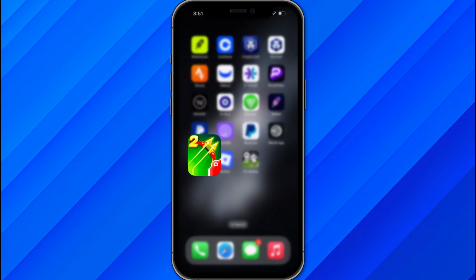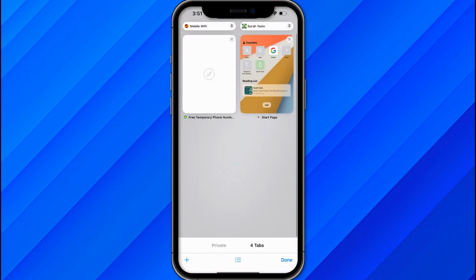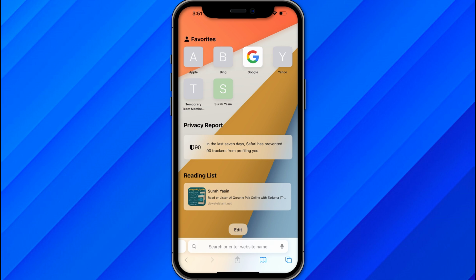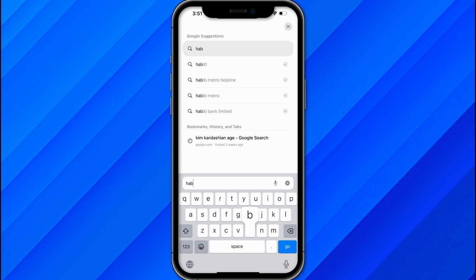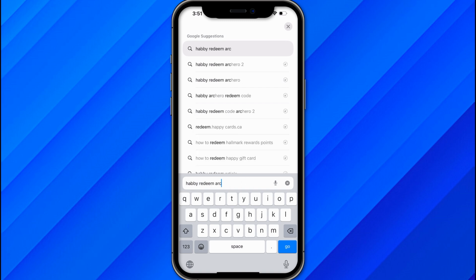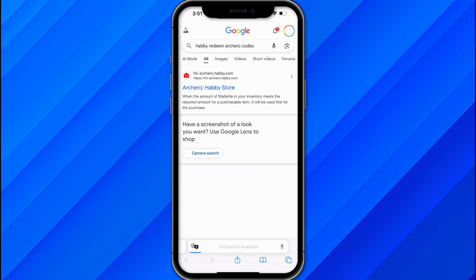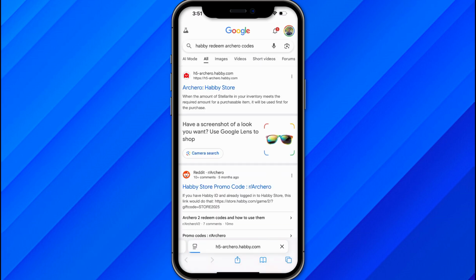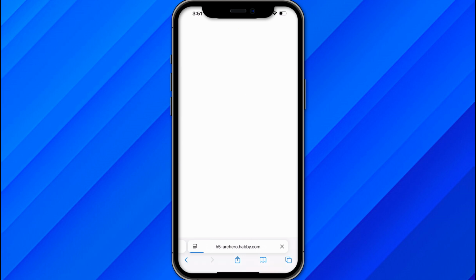Now once you have copied it, you can go back and open the Chrome browser or any other, like Safari, it doesn't really matter, and go to Google and search for Happy redeem Archero codes. You can just search the statement and you will see the website of Archero, where you can go and redeem your codes.